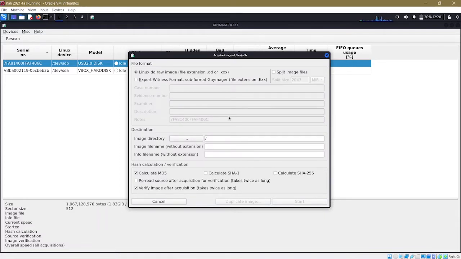So here select Linux dd raw image, and then you can also select a separate path. I will keep the default path, and then we have to select a name. We can also select the hashing method we want, and then tick the option to verify the image after acquisition.